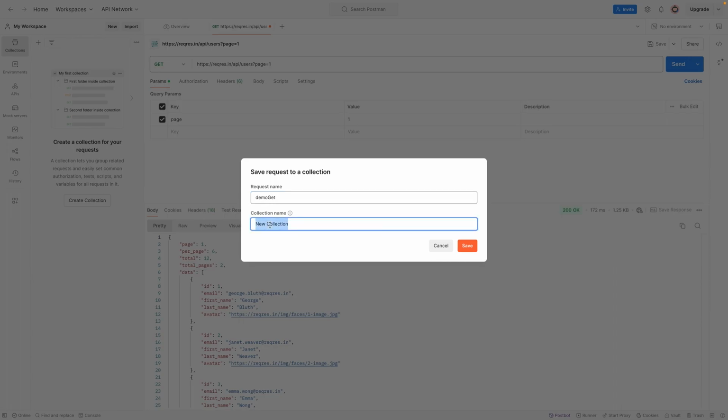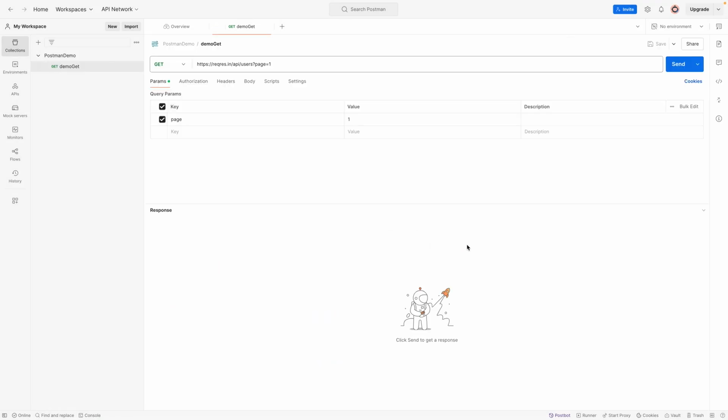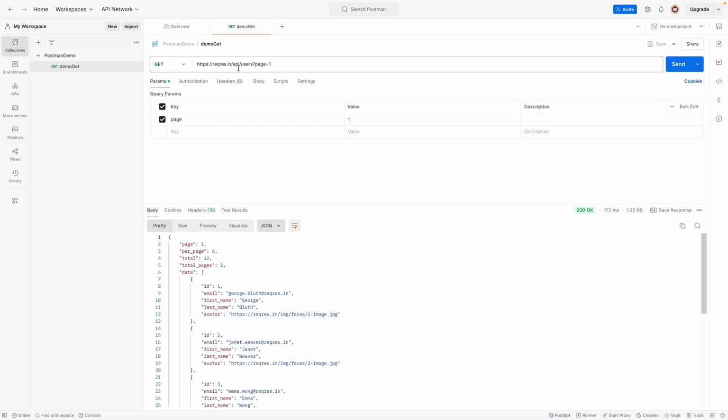So we can give a collection name. I will call it Postman demo. Let's save it. And now you can see this API is added in your workspace under the collection Postman demo.